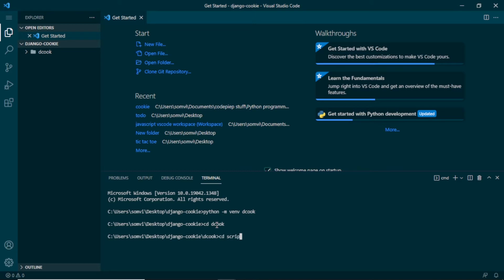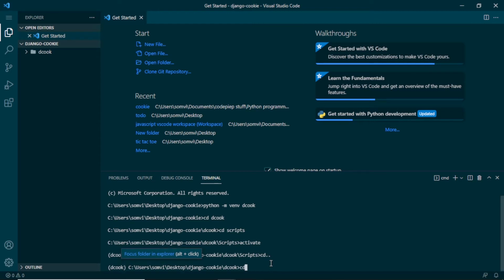Now we need to say cd scripts and here I can say activate. This will activate our virtual environment and we can confirm this by looking at the starting of our command line, which says dcook, which is our virtual environment. Let's go back to the current folder, which is Django cookie. Now this virtual environment is blank. It does not contain anything.